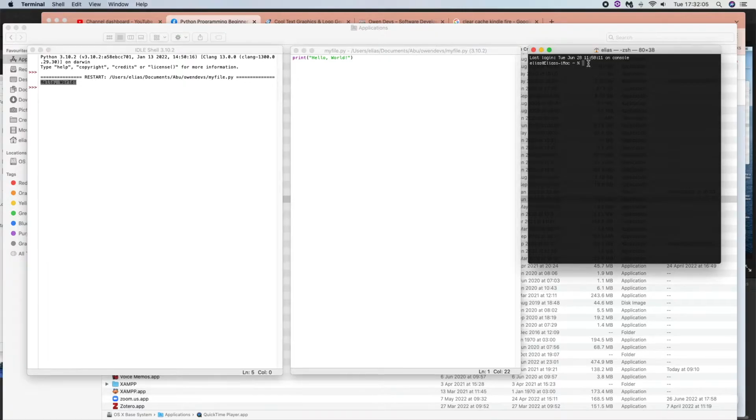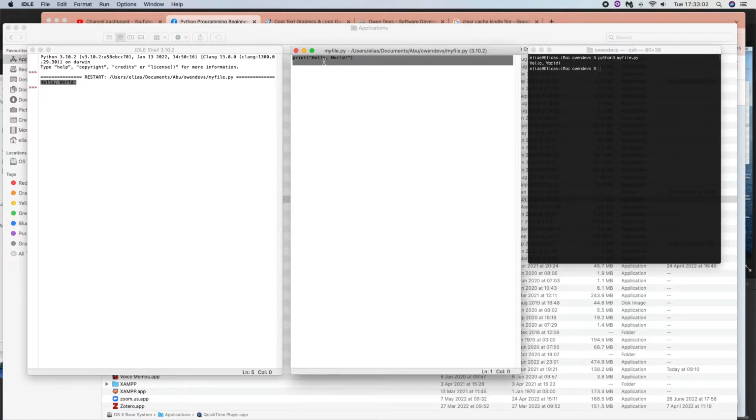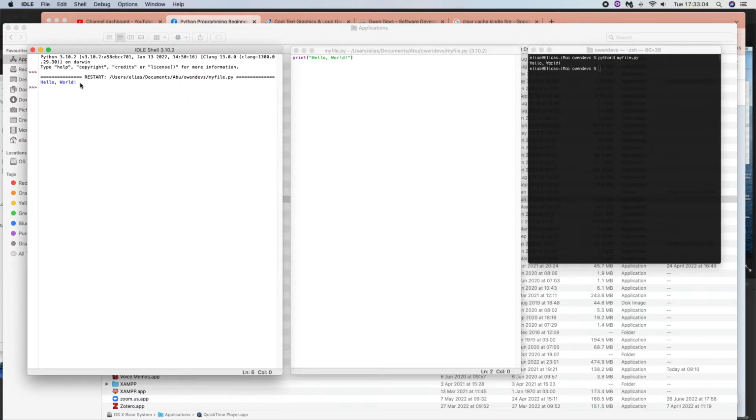If I go here to my terminal, this black screen on the right, now I'm in the correct folder. I'm on a Mac, so I type python3 to specify which version of Python I want to use, and my file name is myfile.py, and it shows on the screen hello world. So print is for showing something on the screen, like this on the left or like this on the right. Print shows something on the screen for you, the user or the programmer, to read.